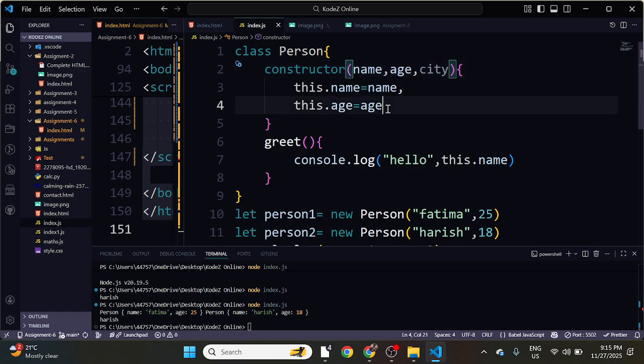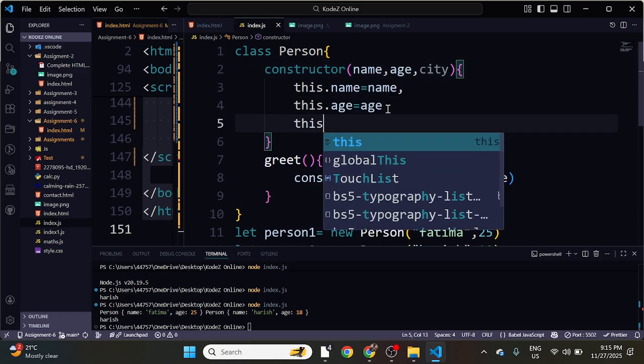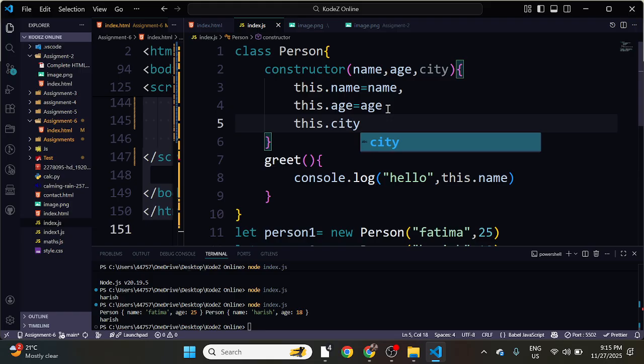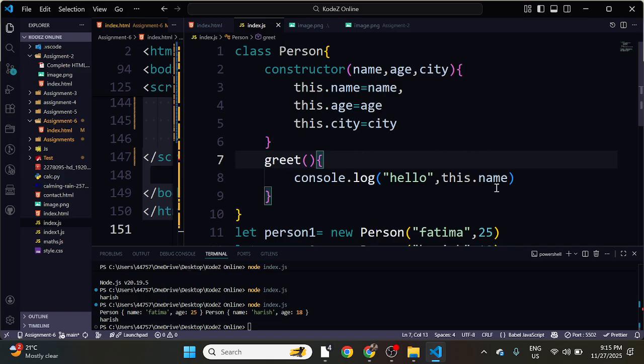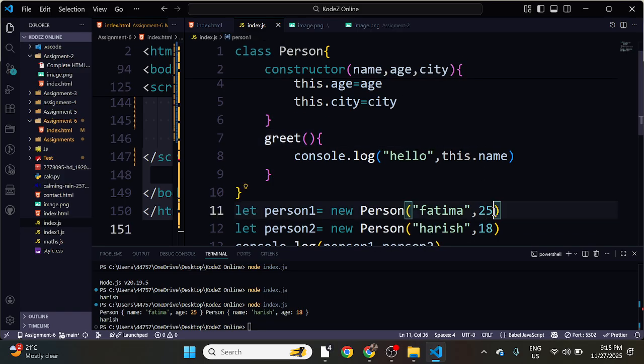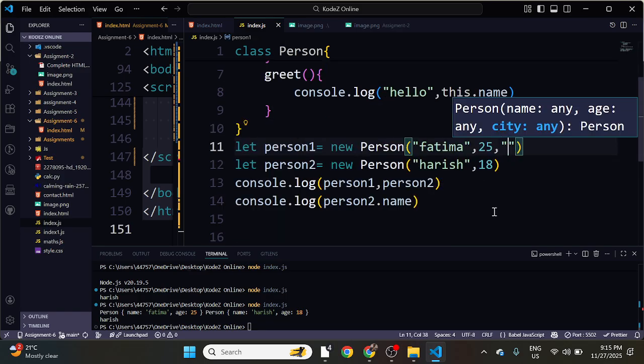Here we can give this.city equals city. Similarly we have to pass it from here also, comma, like I'm giving Hyderabad. Okay, so you have to pass it from here also.